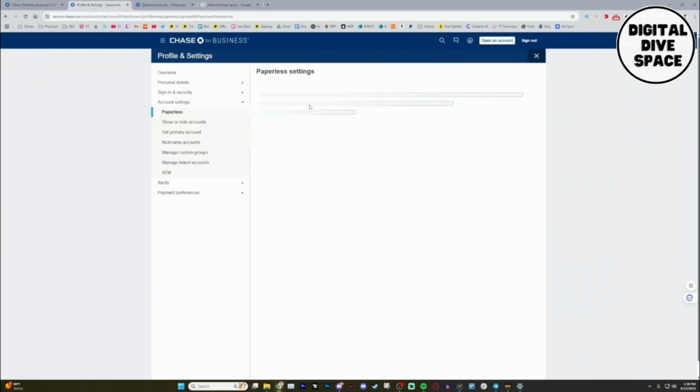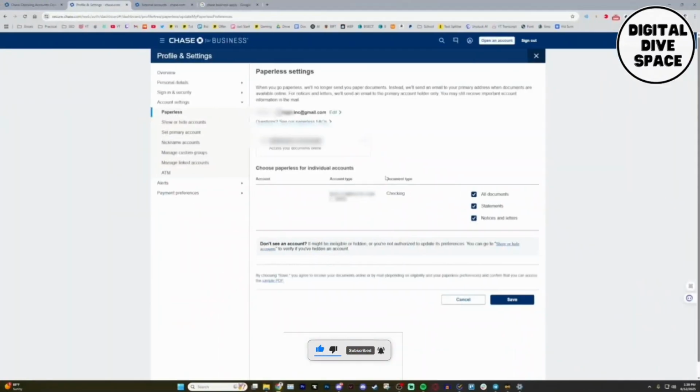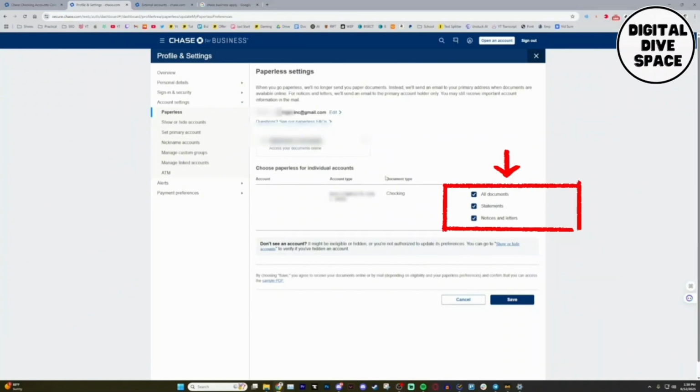And once we tap on the paperless option, we'll be taken to this page right here. Now within this section right here, we can just go over and look out for our paperless settings available. We can select it and open it up, and within paperless settings available, we can just go over and choose what we would like to have paperless, the individual account or what. Again, look out for all documents, statements, and notices and letters, etc.